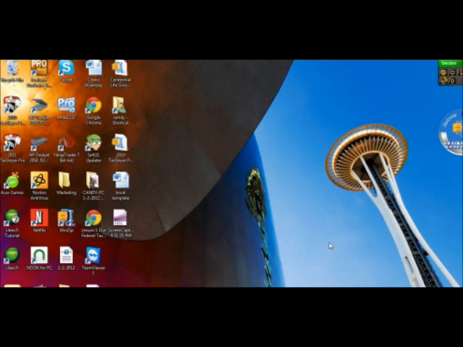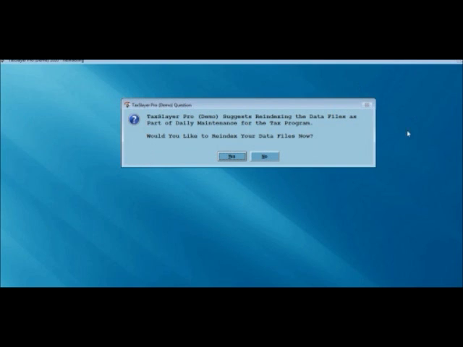For this demonstration, we'll be using the 2010 demo software. Once the program is uploaded on your desktop, simply click. Notice it will ask you if you want to re-index your data files. At this time, you'll say no.